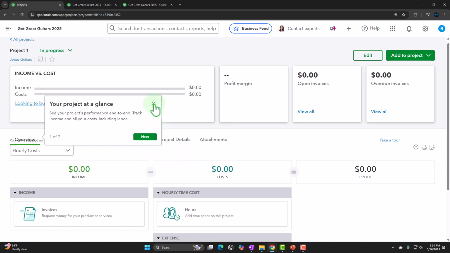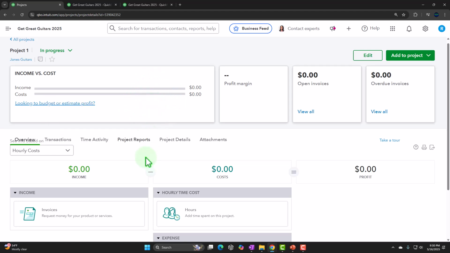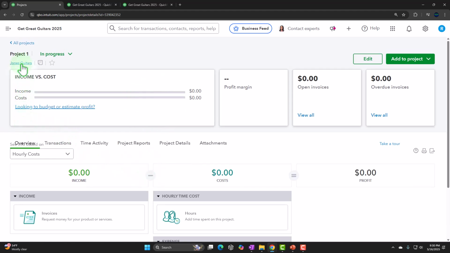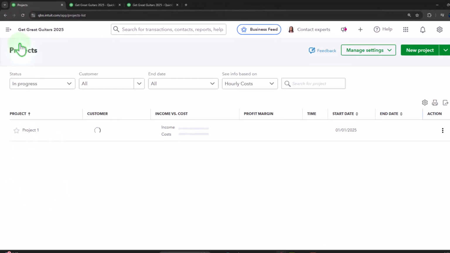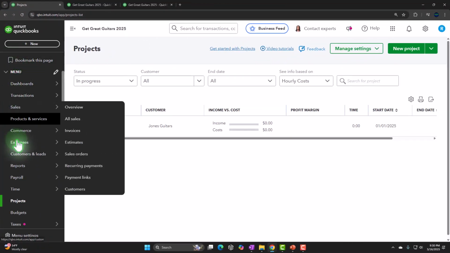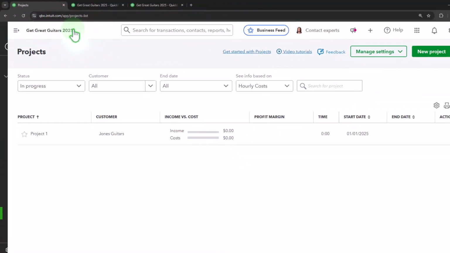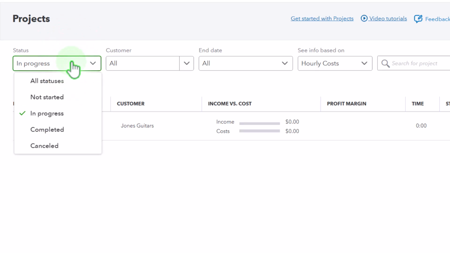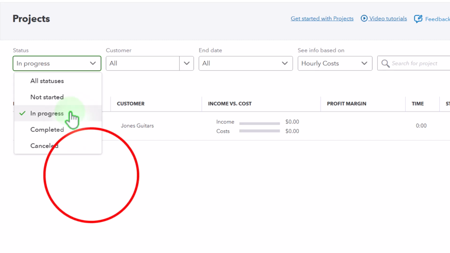So notice this takes us into the project. Here's your project at a glance page. So I'm going to close this and just go back real quick. Notice I have the internal buttons in here. So I'm going to go back to the all projects. So now here's my intro page whenever I go in to projects. So now I have my intro page status drop down. So it's going to default to the in progress ones because, of course, those are the ones that we're going to be most concerned with.